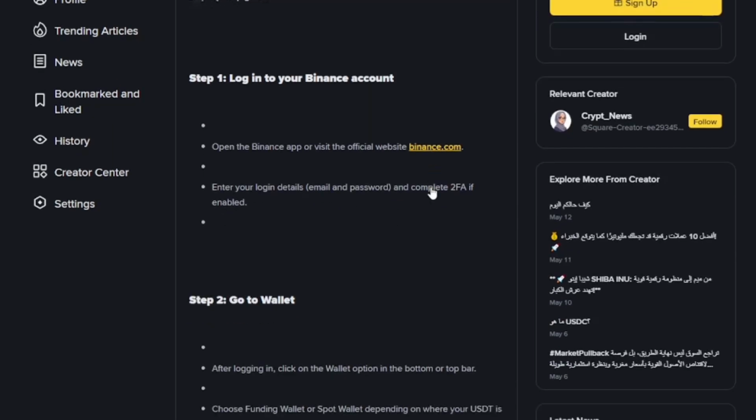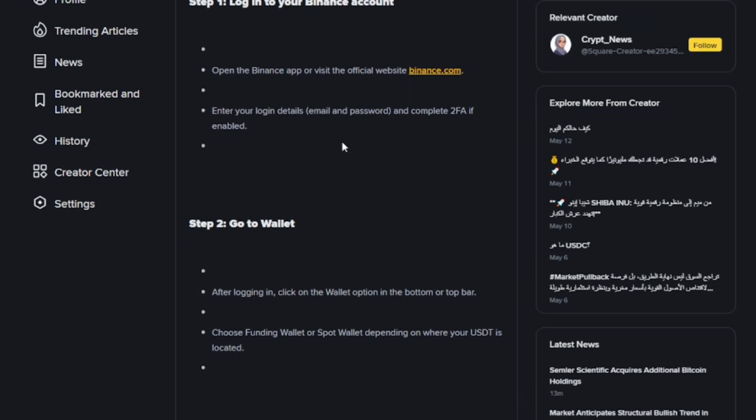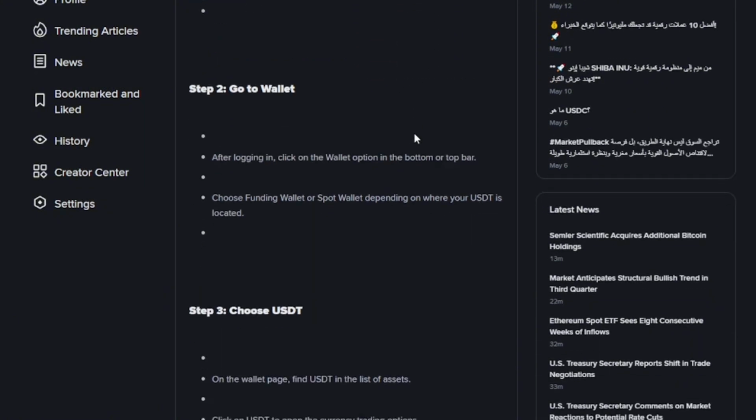So first thing you need to do is to log into your Binance account. You just have to open the Binance application or visit the official website, which is Binance.com. So you can just click in here and enter your login details like your email and password, and then complete the 2FA if enabled.